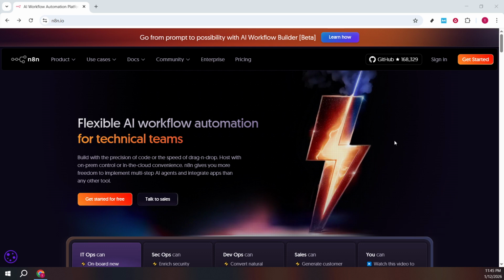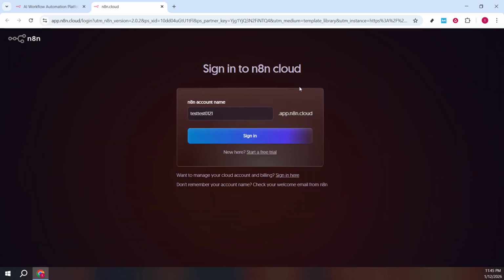Once the page loads, look to the top right and click Sign In. This takes you into the secure login process. If you don't immediately see the option, give the page a second to finish loading or zoom out slightly so the header is visible.